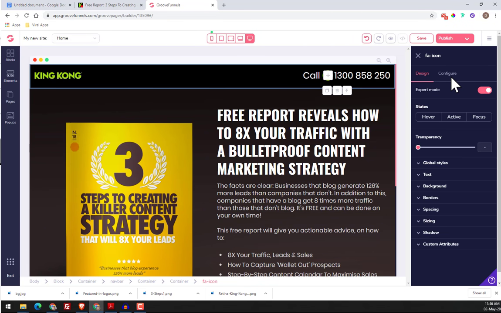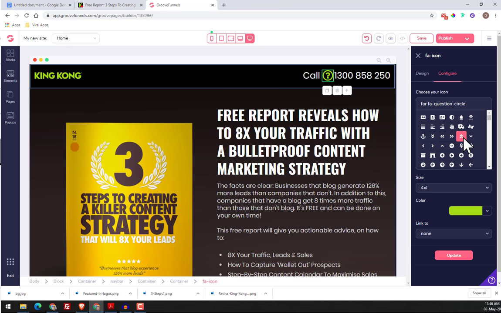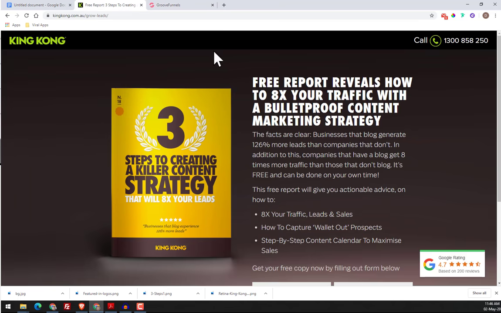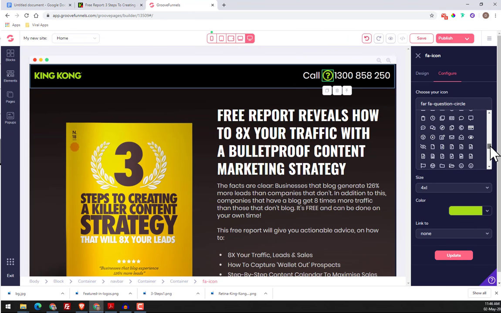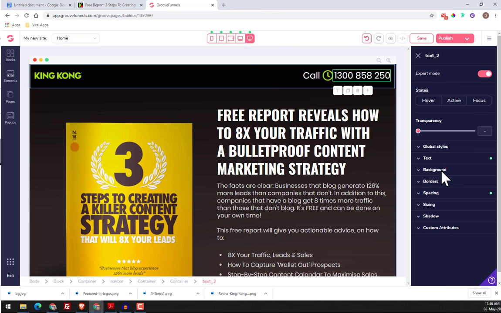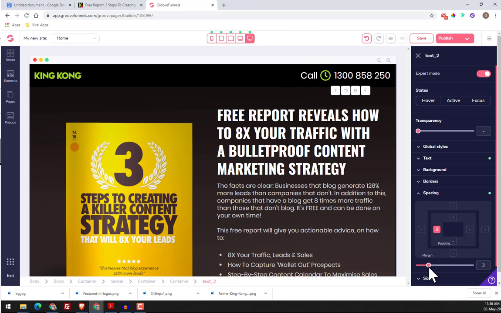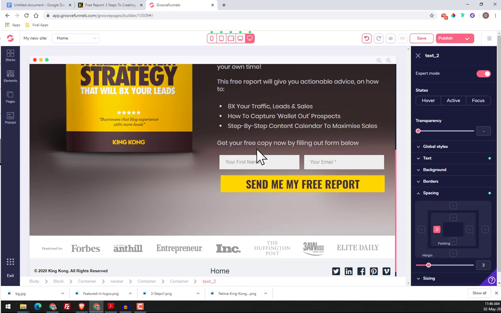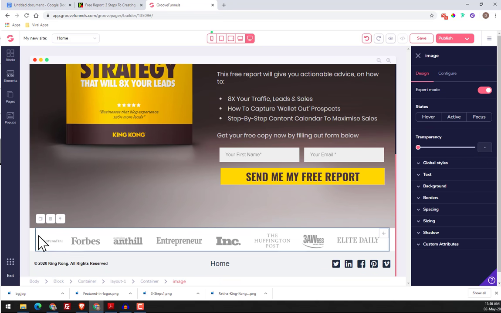For this icon, you can configure the icon. In here there is no icon that looks like that, but we can put something similar. Let's just use this one. Let's just use the clock button, just so that I can show you how you can change it yourself. The spacing is a bit off. Padding, I think it's okay now. So we got this part sorted. Let's go on to the next part.